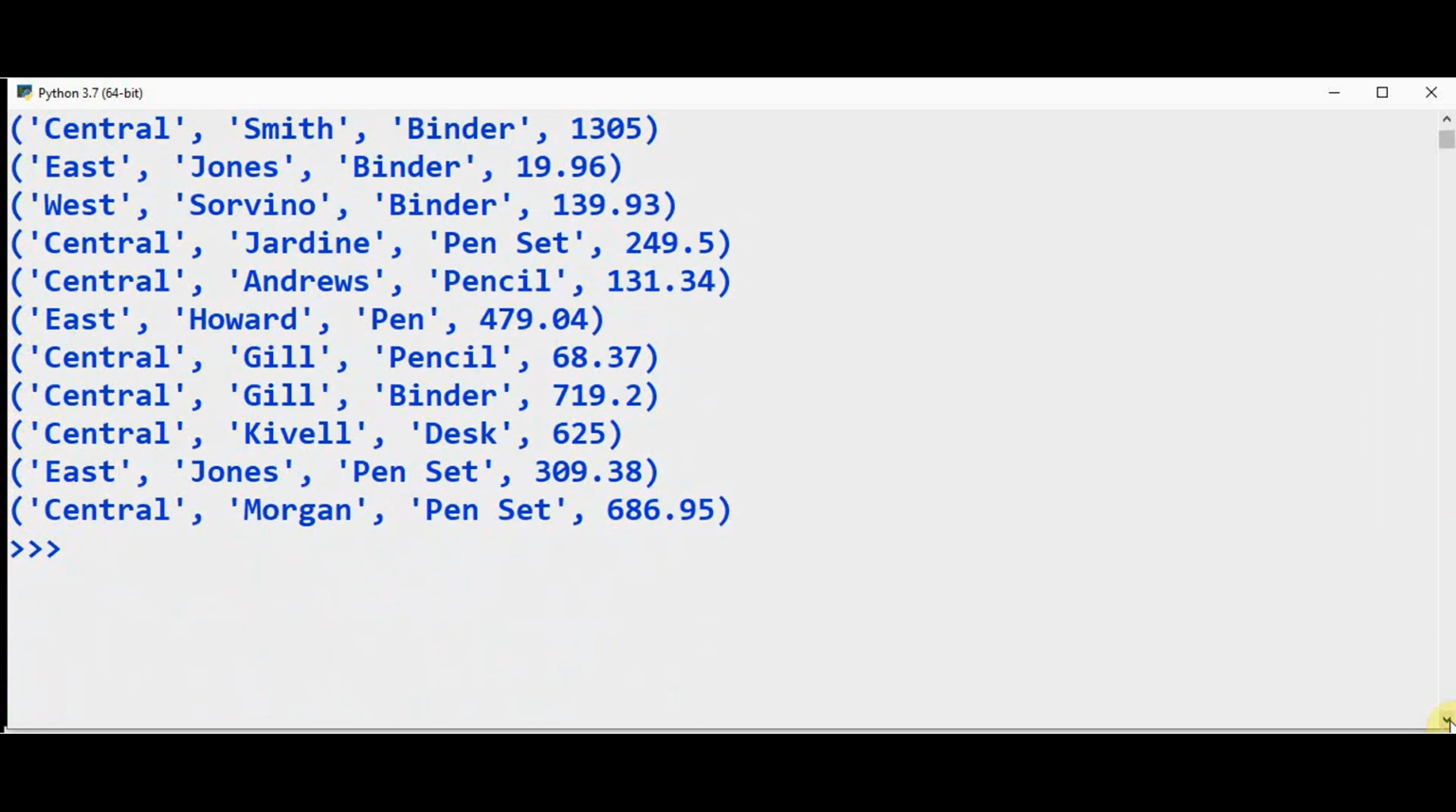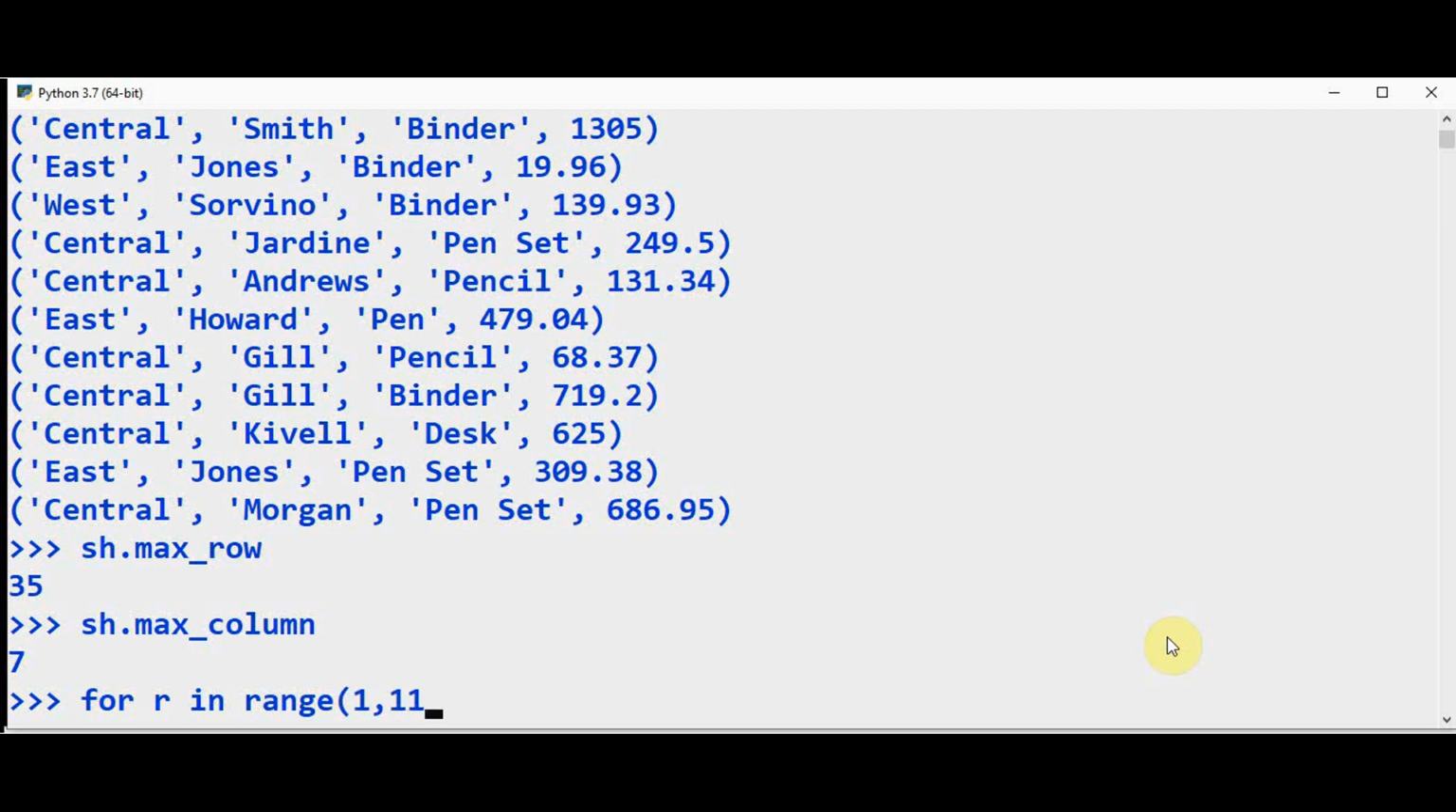Now in case we need only certain rows, maybe the first 10 rows, in that case you can use a nested for loop. Use the for loop for representing rows. For r in range 1 to 11 will retrieve the rows from 1 to 10. Or if you need all the rows, you can just give sh dot max_row. That will return the total number of rows present in the sheet, and max_column will give you the total number of columns present in the sheet. Now let's read the multiple cells using for r in range starting from 1, 11. So this is going to return just 10 rows alone.